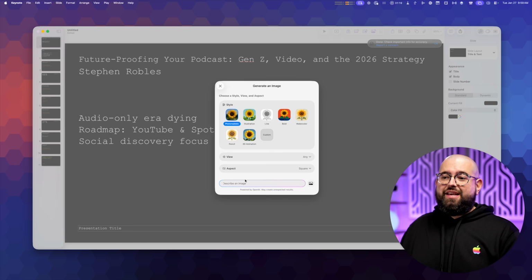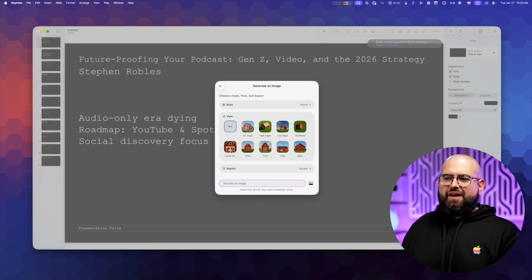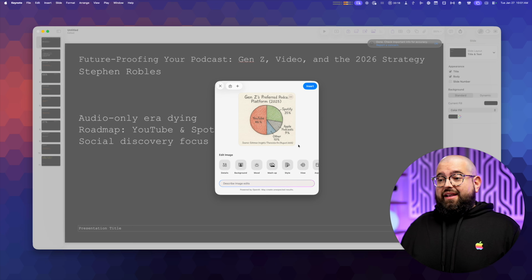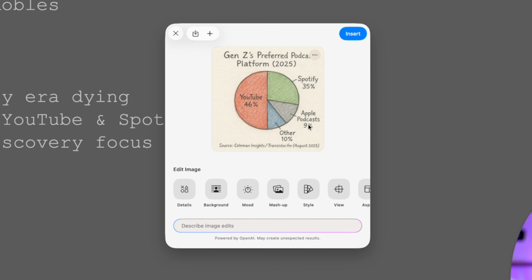If I go back to the image generator, and for this one I'll choose pencil style again, 45-degree angle, square aspect ratio, and in the describe this image, I'm going to put all the information for the visualization like percentages and sources, and let's see what it does. And honestly, it did a pretty good job of creating that visualization.